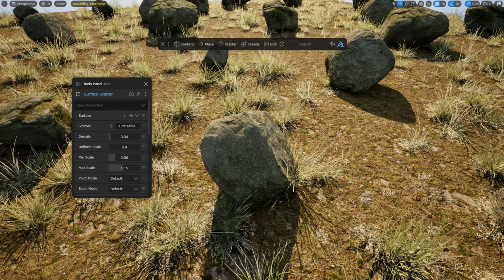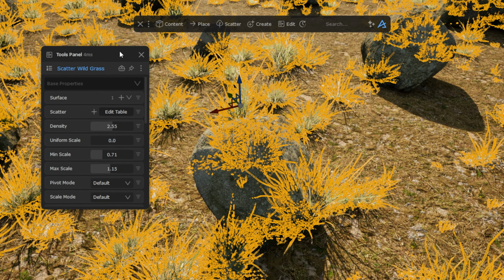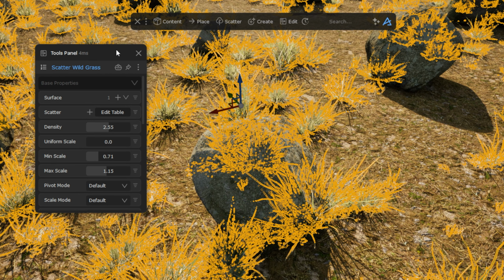When you have several active tools, the easiest way to switch between them in the Tools panel is simply by selecting the result. So if I select my grass here, it switches from my rock scatter to my grass scatter. To make sure my grass scatter doesn't disappear when I click on my rock actors, I click the little pin icon, which keeps the tool open regardless of selection.